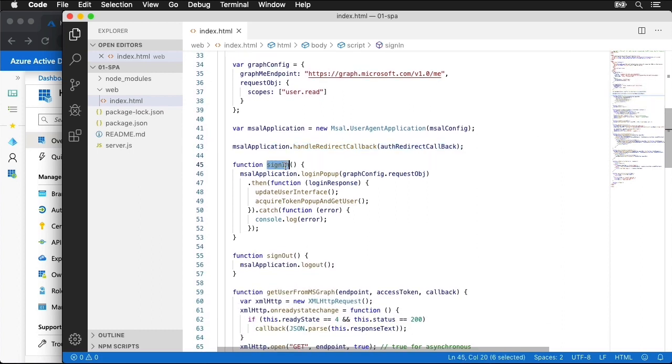So here the sign-in button, what happens when I click the sign-in button? That's going to call the sign-in function. That is going to open up the login. We're going to go ahead and log in. It's going to use the request object here. It's going to say that it's going to pass in the scopes, so what permissions are being requested. And then when it gets the response back, it'll update the UI and acquire the token and go get the user data.